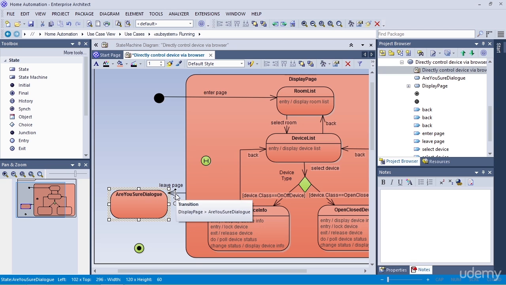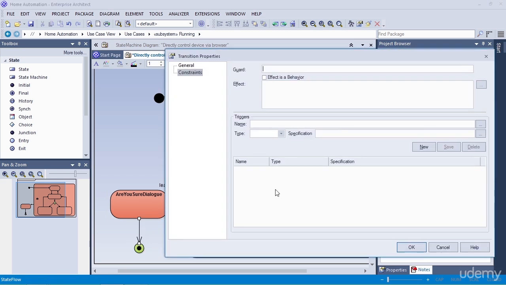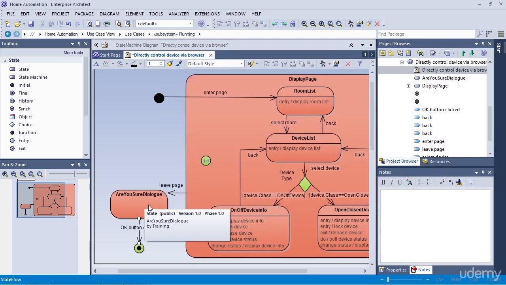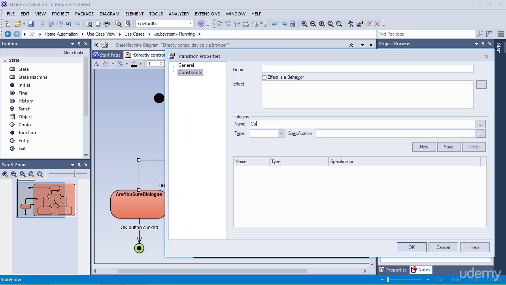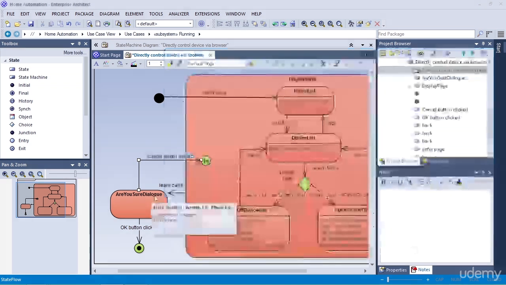Now I'll add the two new transitions. Firstly, from "Are you sure?" dialog to the final state, and I'll set the trigger to OK button clicked. And then the transition from "Are you sure?" dialog to the history pseudostate. And I'll set the trigger on this transition to cancel button clicked.